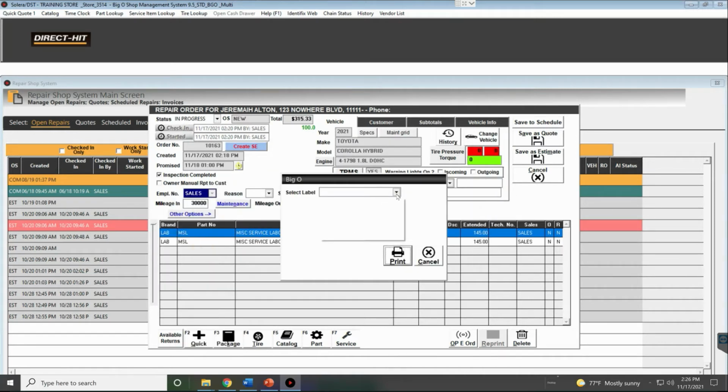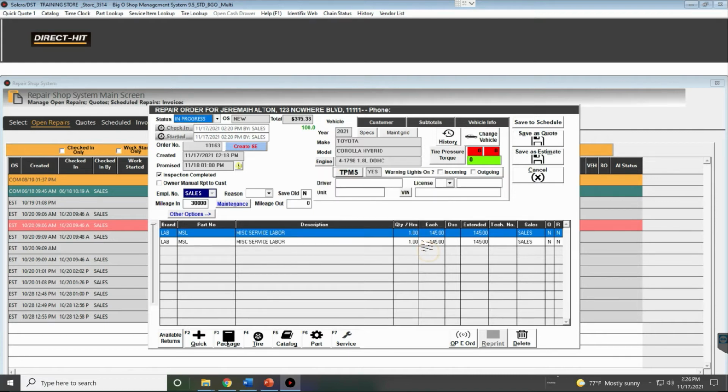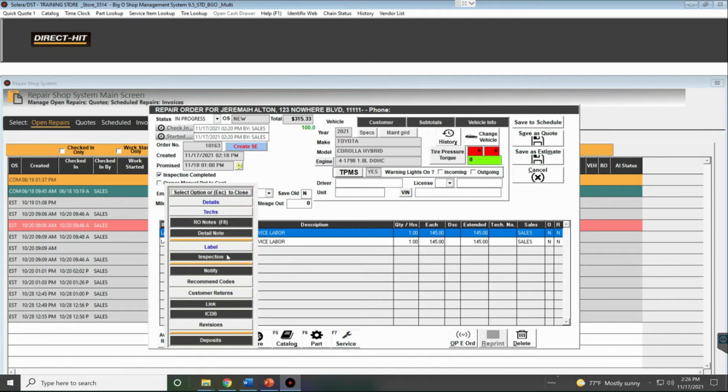Label, this will print whatever labels are defined in the system. So if I'm doing an alignment, oil change, tire change, whatever it may be, I can print those from here. You can also set it that way in the package field, so that the labels will print automatically when you click the Save as Estimate button in the top right corner. It'll only print the one time. It marks it as printed after that, so you wouldn't have to worry about printing multiple.